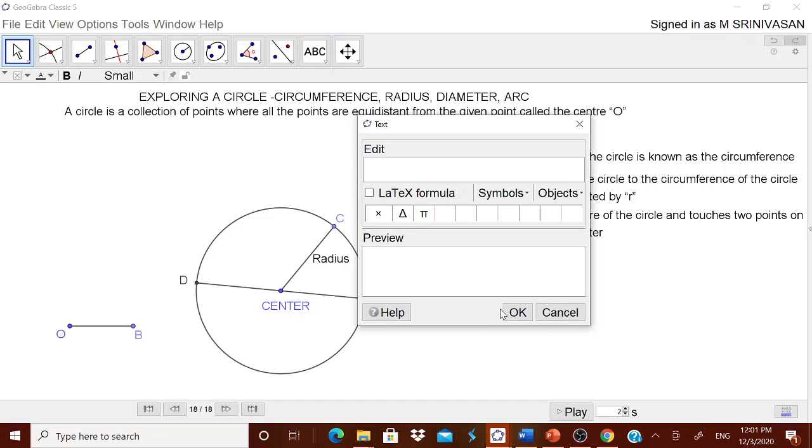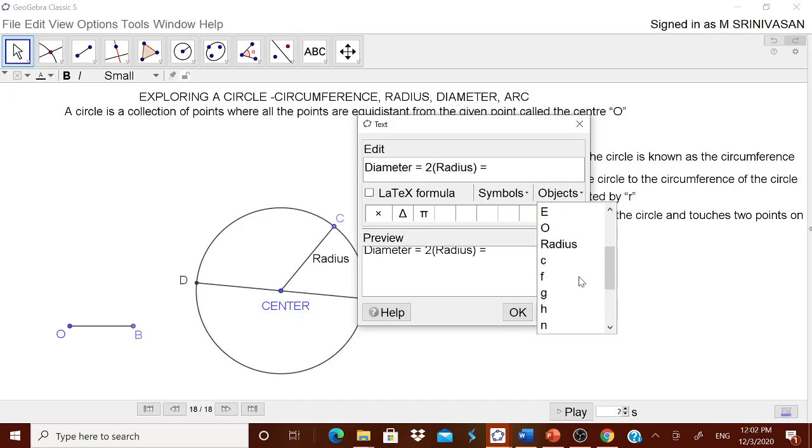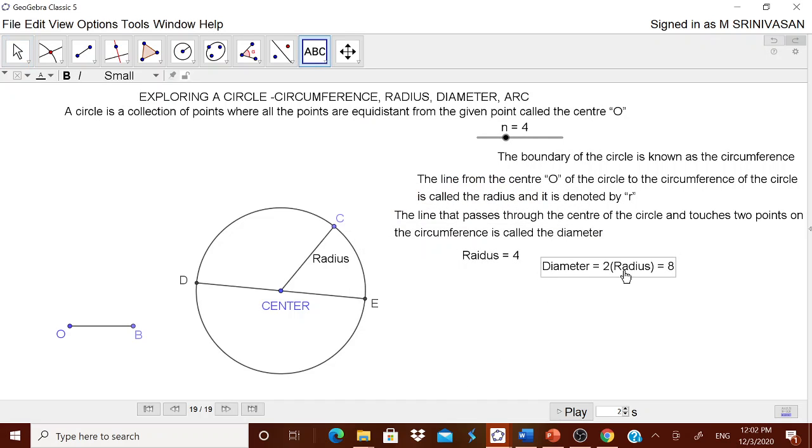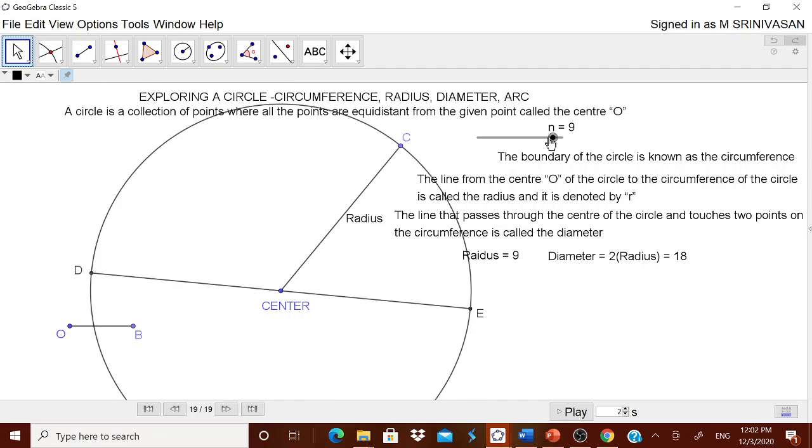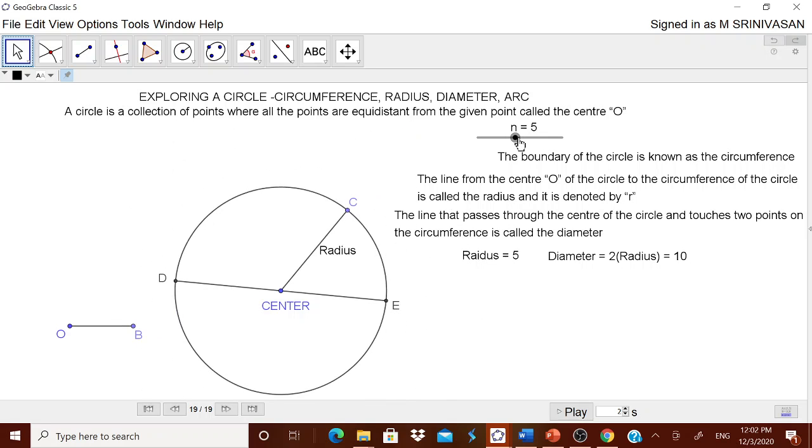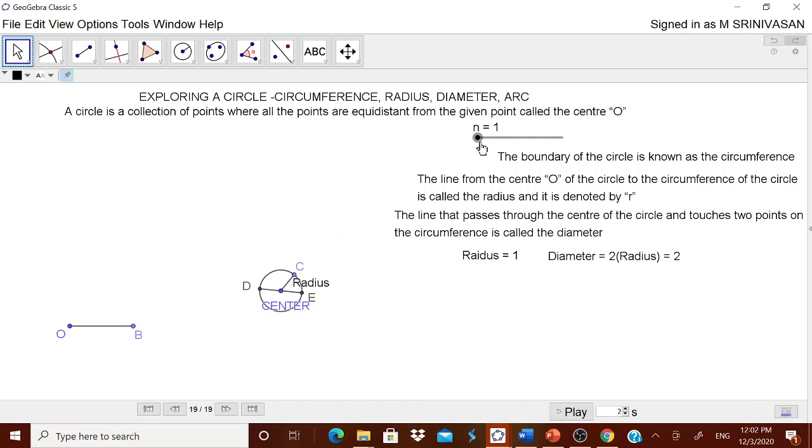Now you can tell what is the connection between diameter and radius. Diameter is equal to 2 times the radius, which is equal to, I think for this on the object it is small h, but I'm taking it as small h. Okay, it is 8. The child can understand now. Now you can escape and then you can move it and then check whether the radius is 9, 7, 14, 5, 10, 3, 6, 1 and 2.